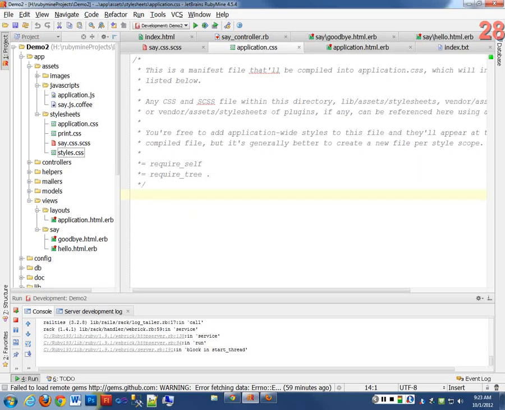So we're about out of time. We'll continue this tomorrow, where we'll actually change images and make sure everything is working right.